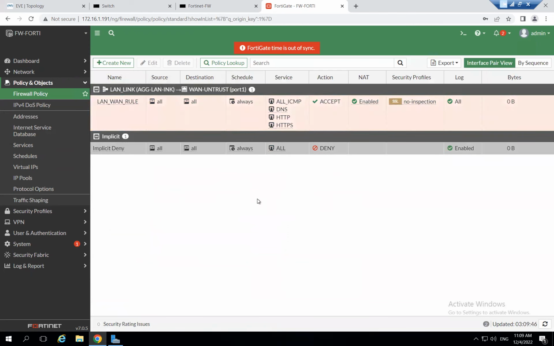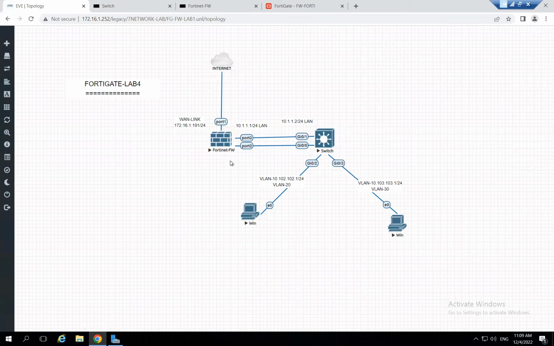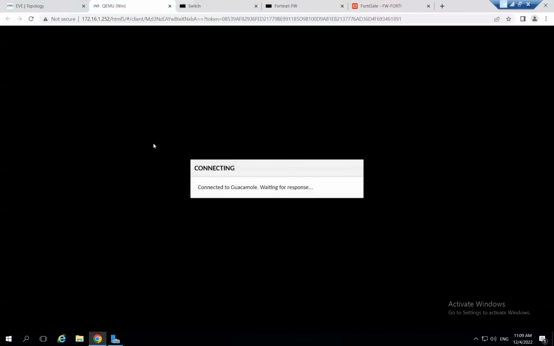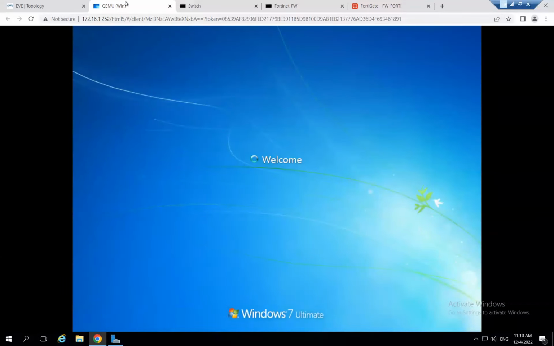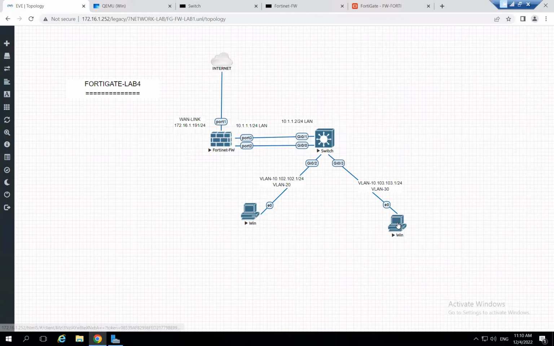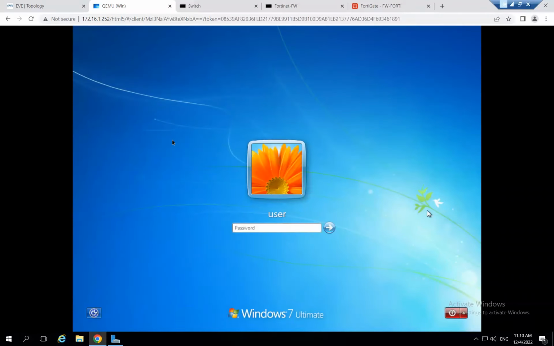So we have a policy, we have a NAT rule, everything we have. Now the last task is your verification of internet from the client machine. So I'm trying to log into this client machine, which is part of VLAN 20, and the last machine, which is part of VLAN 30. So let's have a look.